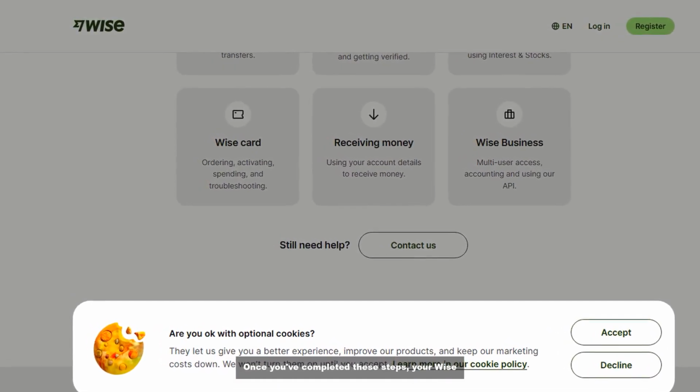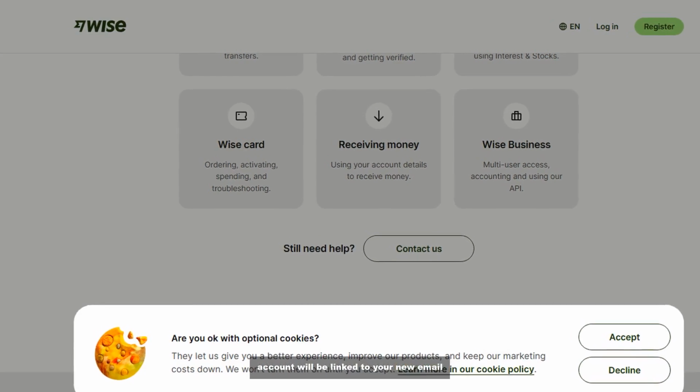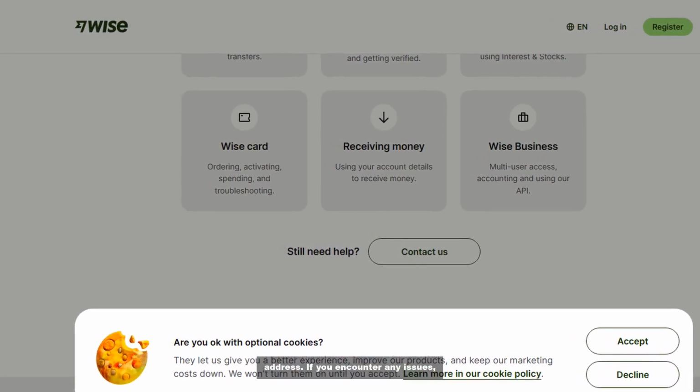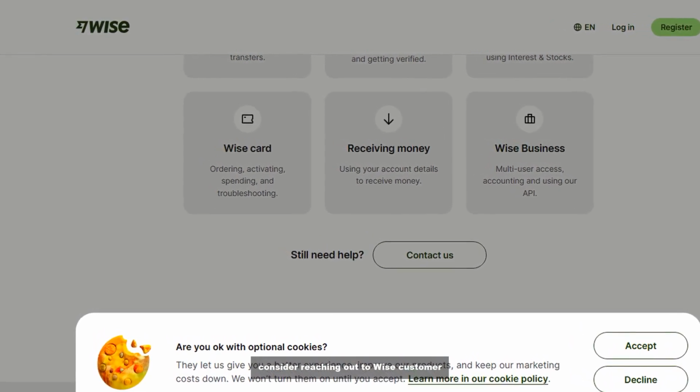Once you've completed these steps, your Wise account will be linked to your new email address. If you encounter any issues, consider reaching out to Wise customer support for assistance.